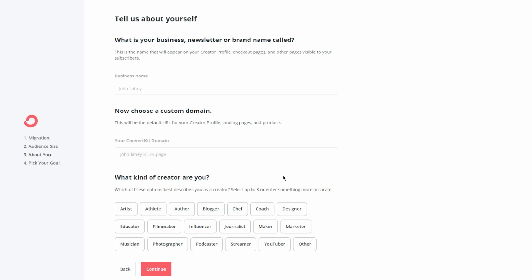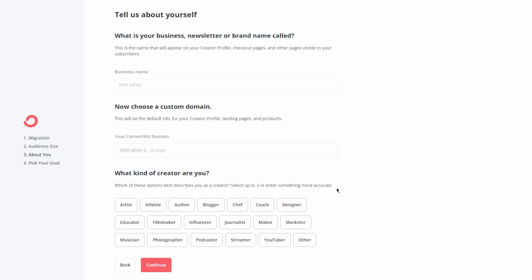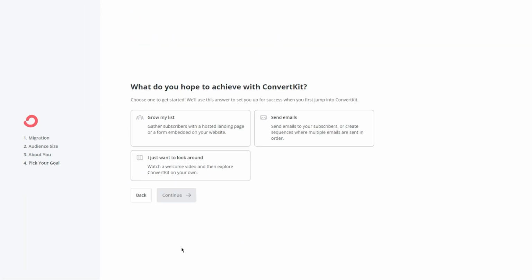So what kind of creator are you? Which of these options best describe you as a creator? Select up to 3 or enter something more accurate. Now you could be an artist, athlete, author, blogger, chef, coach, designer, any of these. I'm going to go with, let's go, yeah, blogger would make more sense. Okay, let's go with blogger.